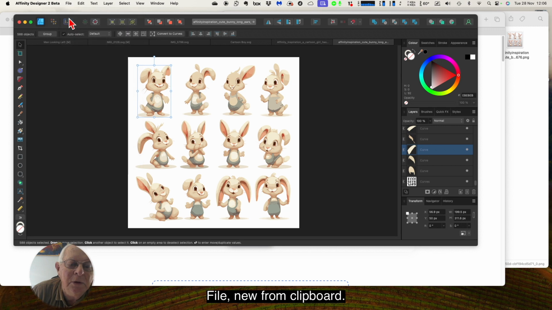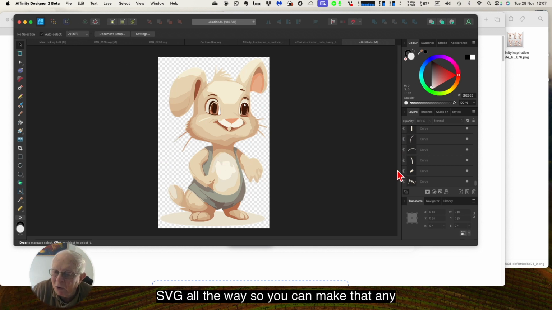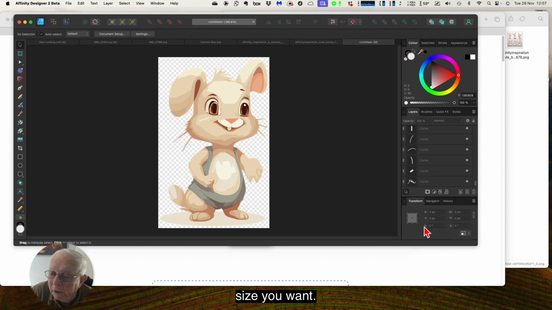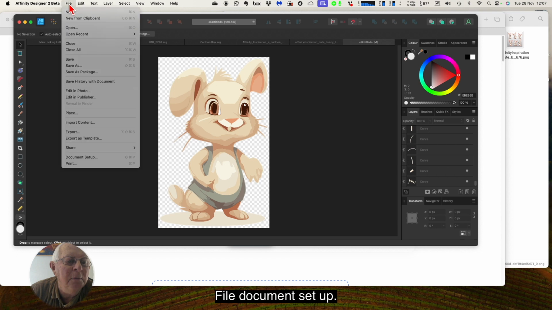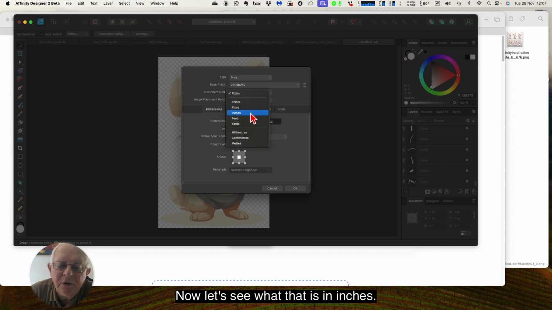File, New from Clipboard, and there he is. Look at that. Clean background, SVG all the way, so you can make that any size you want. Transform. Isn't that lovely? That's just what we want. File, document setup, 207 pixels by 207. Now let's see what that is in inches. 2 inches by 3 inches.